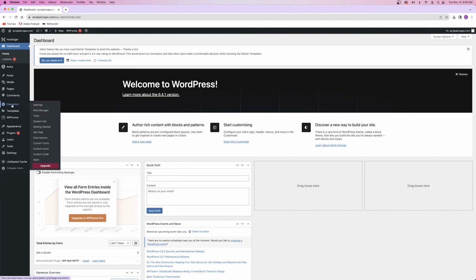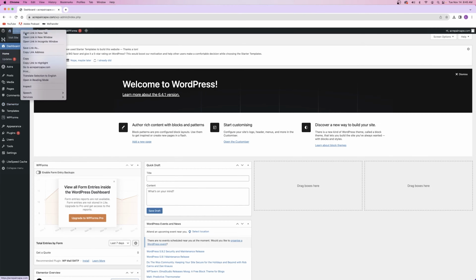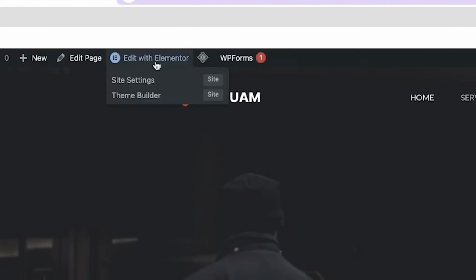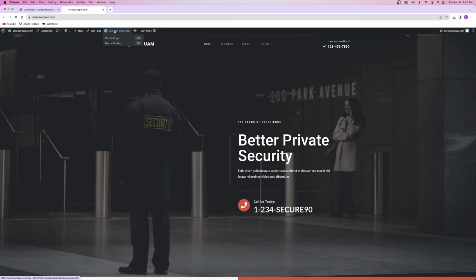So anytime you guys want to use Elementor on your website, it's really simple. We'll just open up our website on a new tab. I actually don't know why I closed it, because right here you'll see in the top ribbon there's a button that says Edit with Elementor right here. So I'm going to go ahead and click on Edit with Elementor.